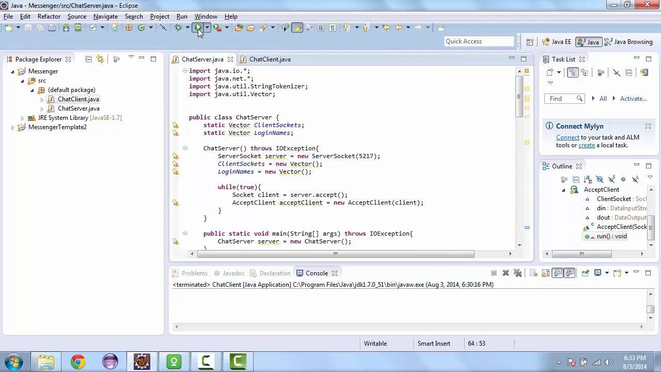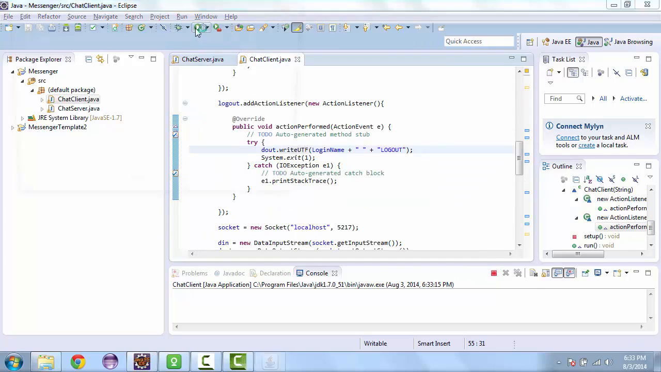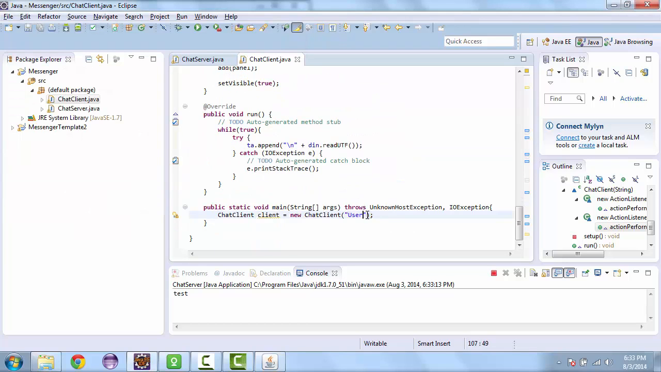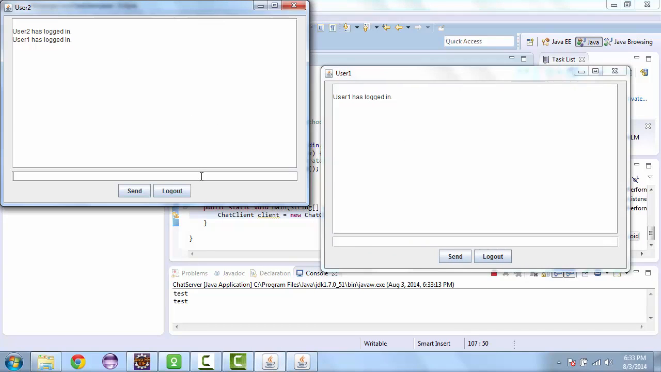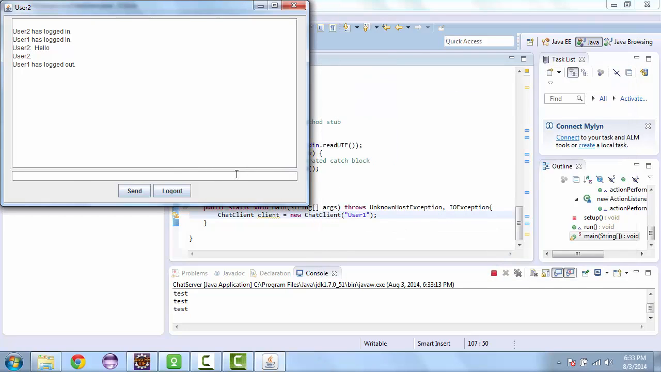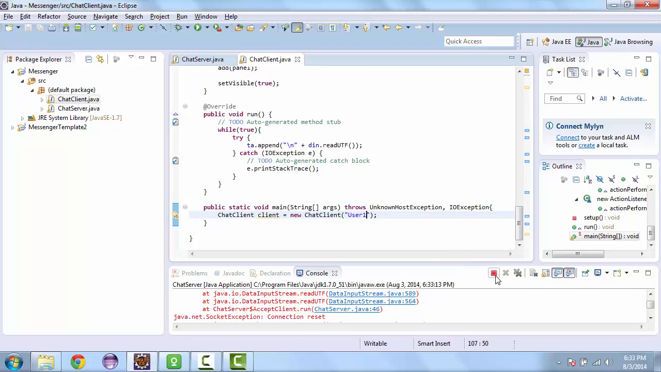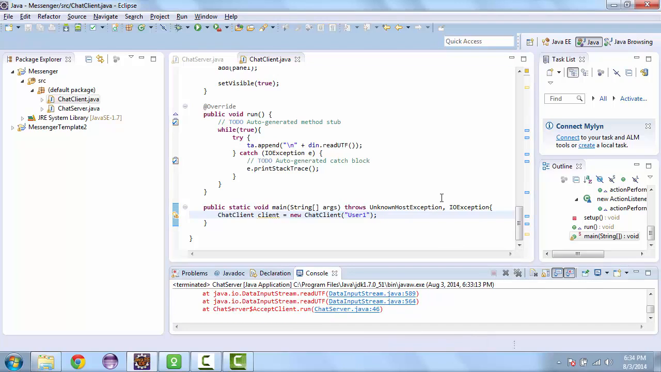So we can try this again. So we have user 2. Now we'll create another client, user 1. Let's type a message. And let's log out. And so now we have the clients talking to each other.